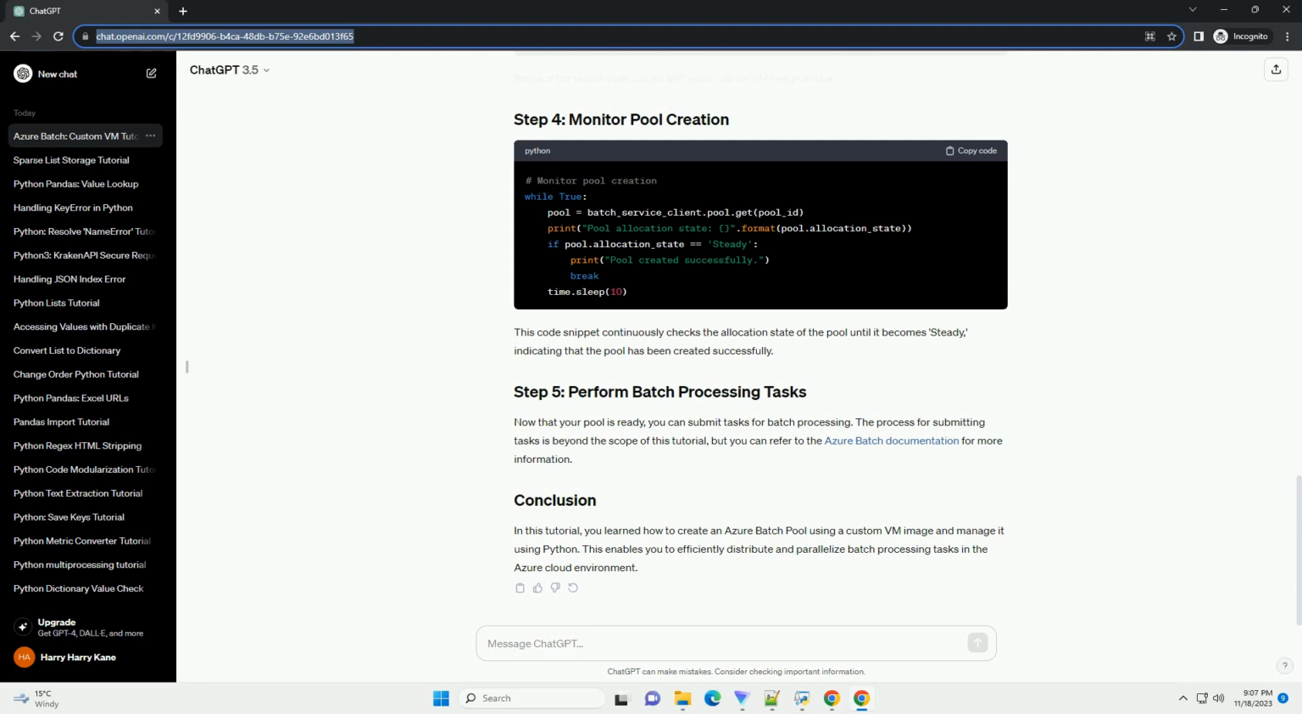generalized VM. Now, let's create a Python script to interact with Azure Batch and create a pool using a custom VM image. Make sure to replace the placeholder values with your actual Azure Batch and storage account information. This script creates a batch pool named Custom VM Pool using the specified custom VM image. Adjust the pool configuration, VM size, and other parameters according to your requirements.